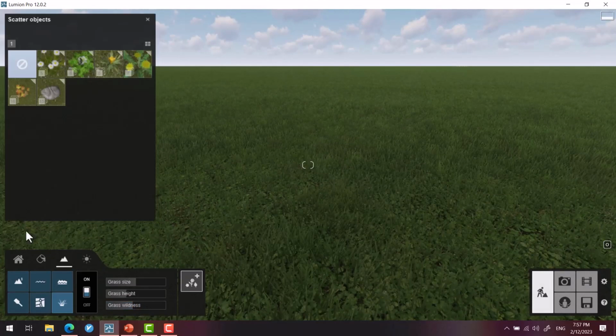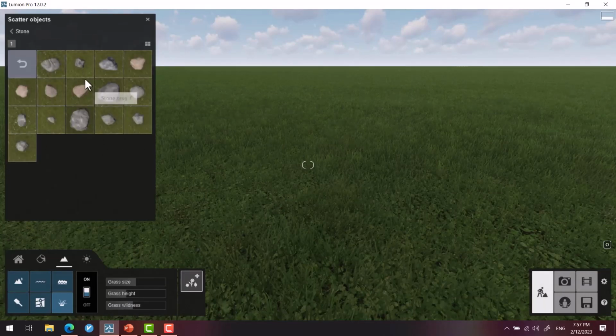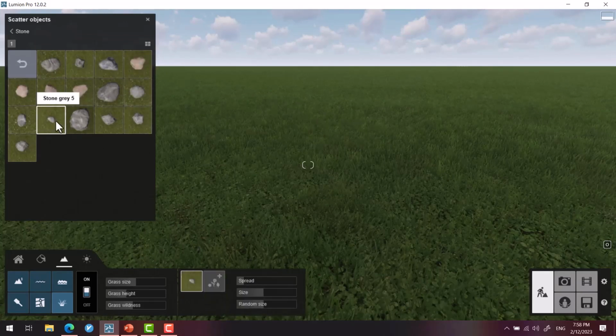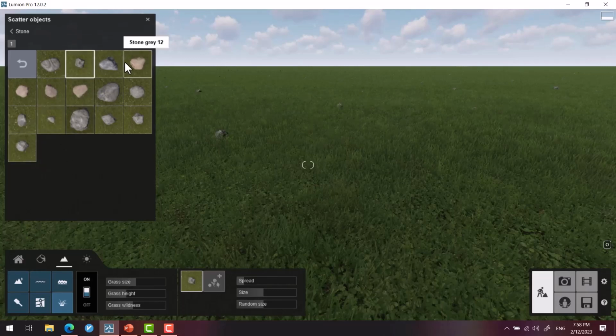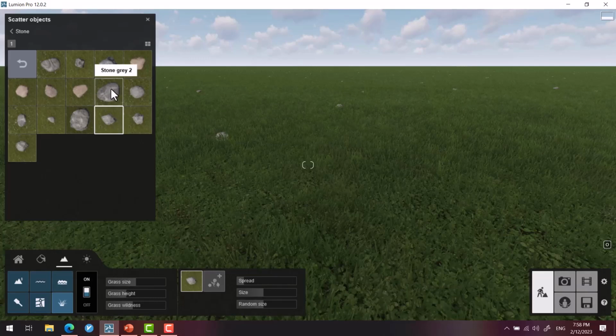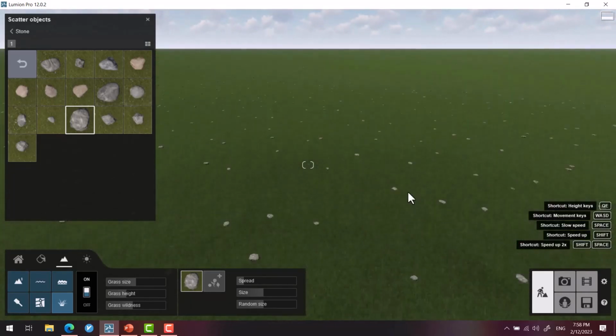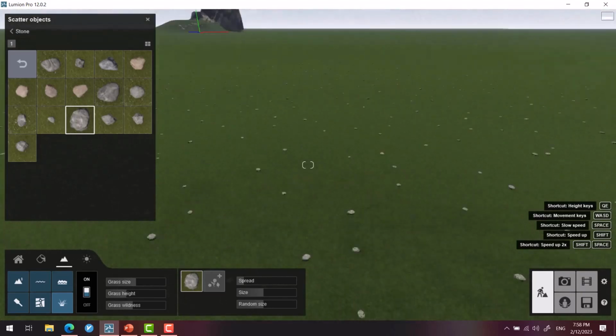And we also can use add scatter object to randomly put some stones, rocks, or flowers in random places. Now you can see different samples of stones. We choose one of them, just like that. As you can see, there are random stones in that area, and I'm changing them so you could see them. You can see that these stones are a bit bigger, so they're much easier to see. We go up a little bit to have a better look on the stones.